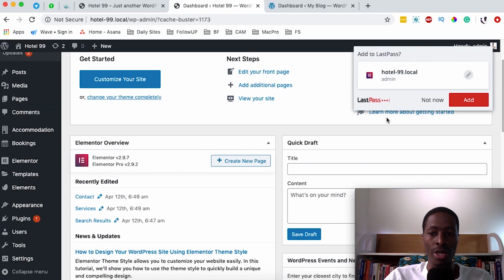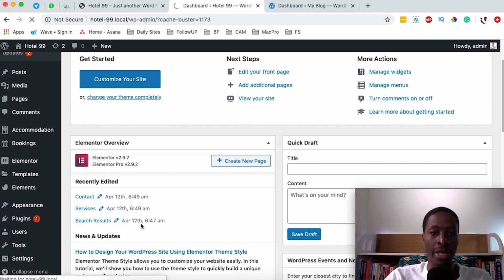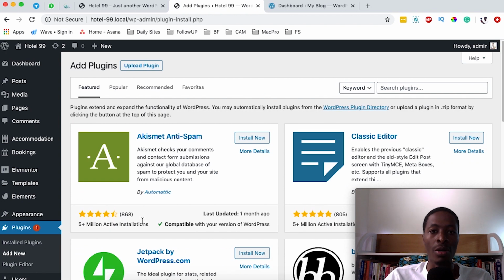Next, we are going to come right here to the plugin section and add a new plugin. The plugin we're going to add is a backup and restoration plugin that will help us move, or migrate, our website from the local environment to the hosted environment.